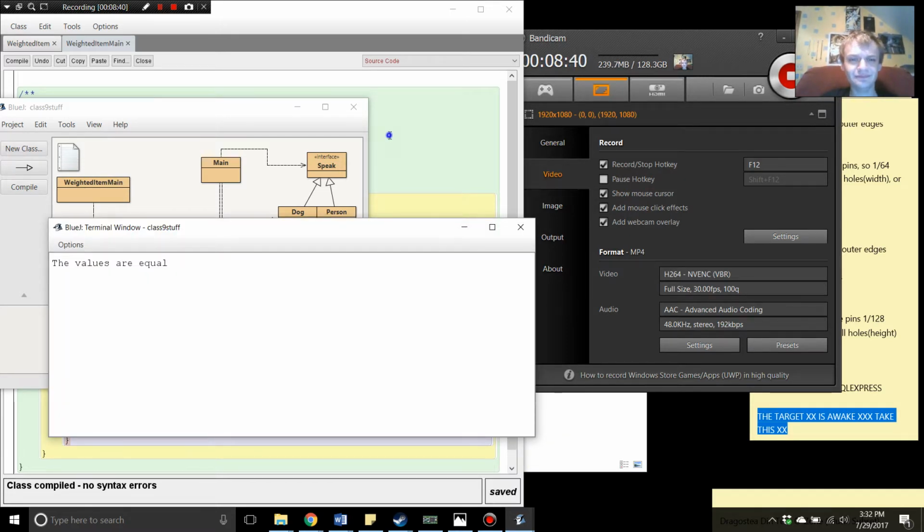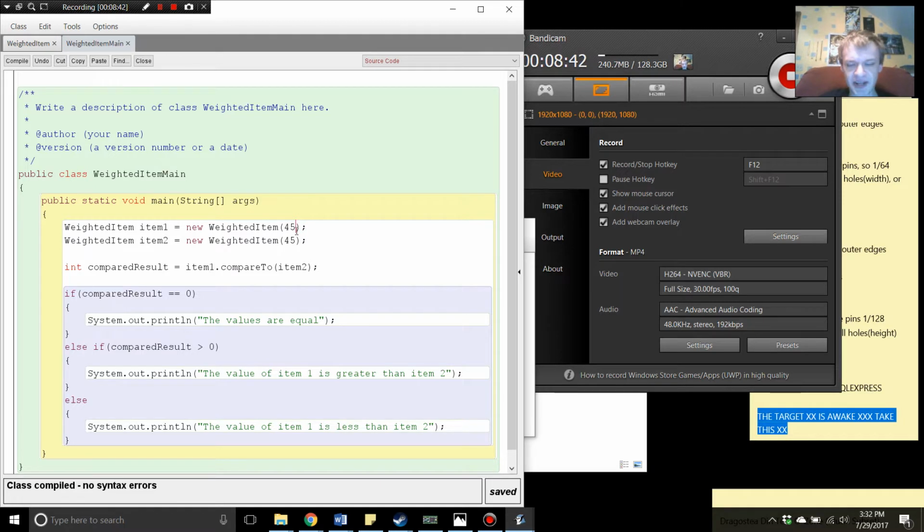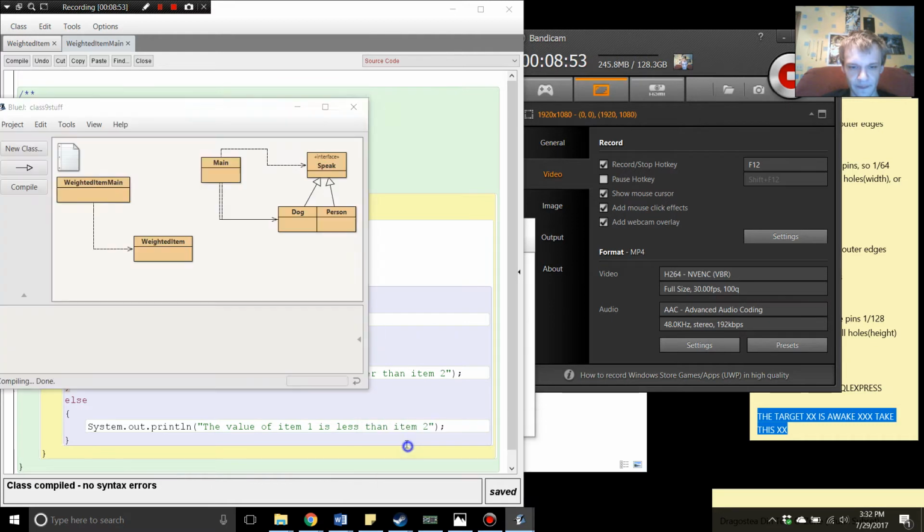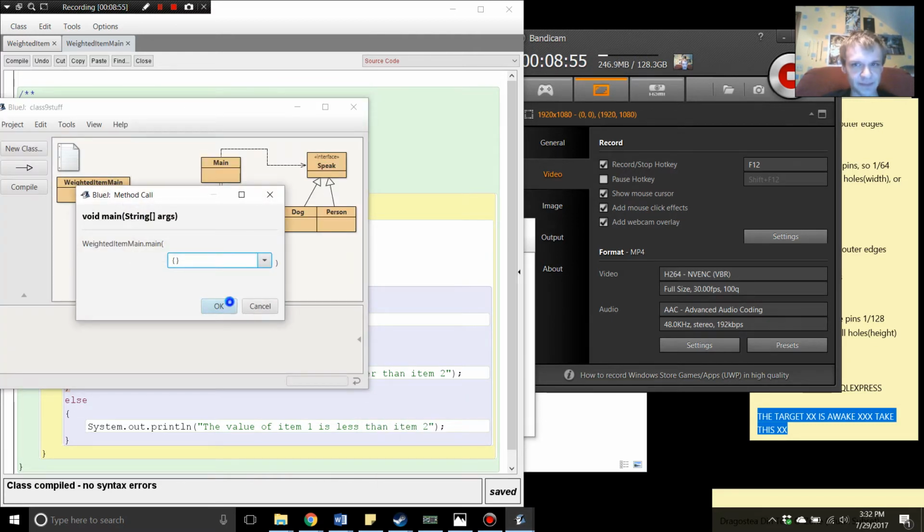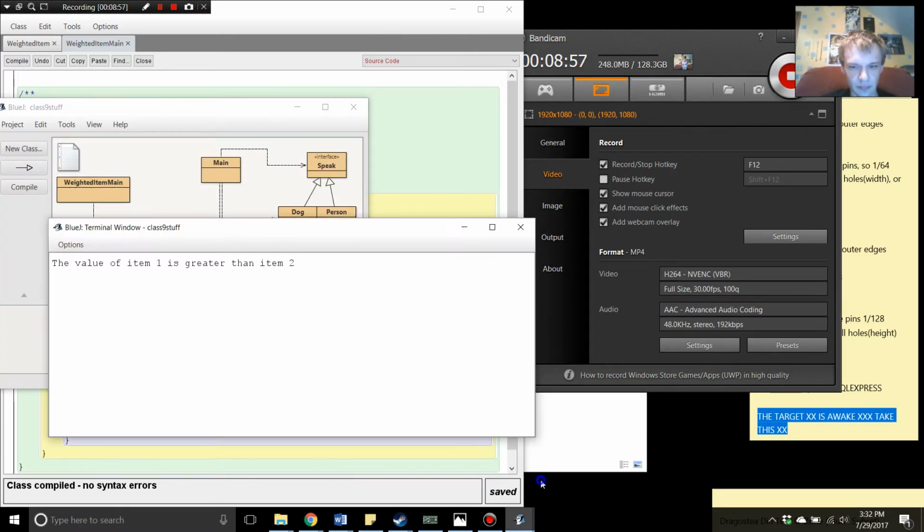There we go. So if I change item1's value to be 50, let's say, then what we should see happen is this comparedResult should run. So if we compile and we run, the value of item1 is greater than item2, and obviously that is true.